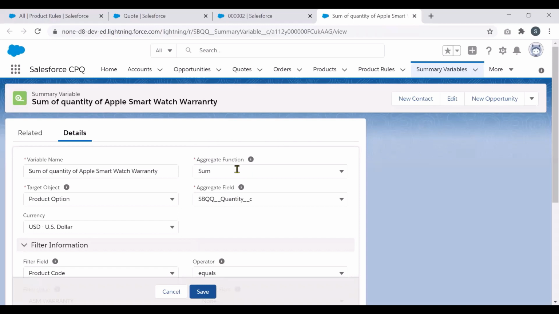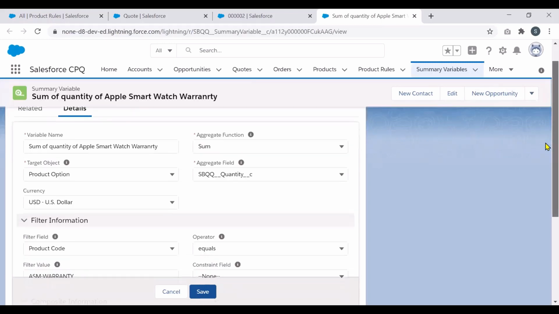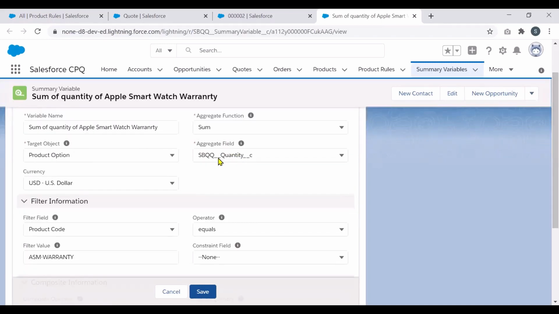So we want to sum the quantity of the product option, which is our target object. And we are saying you sum the quantity of the product options which all have a product code that is equal to ASM warranty. So that is how we have defined this. To summarize, it will sum up the quantity field, which is the aggregate field, from all the product options, which is defined in the target object in this particular bundle.